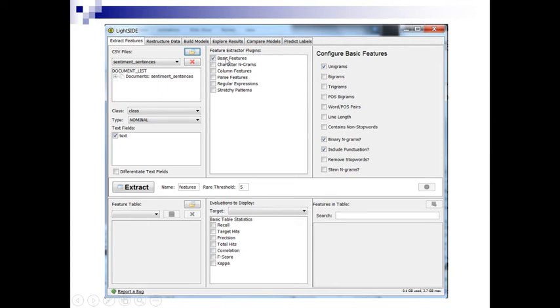Now, by default, the basic feature extractors will be selected, and you should leave it at default for this initial playing around with LightSIDE, and it will also be configured to look for individual words called unigrams. And it's going to be configured so that when it extracts features, it's going to make them binary features, which means that the value of the feature will be true or false.